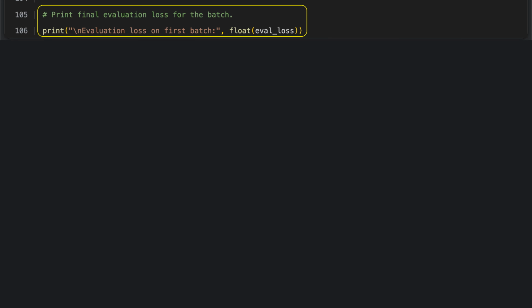The script reports the evaluation loss for the first batch of data by converting the loss value to a floating point number and printing it with a clear message. This gives a quick snapshot of how well the model performs on that initial batch after a training epoch. By examining this early loss value, you can gauge the model's accuracy and identify whether it may need further improvement.